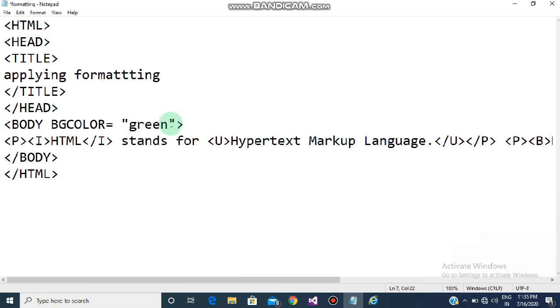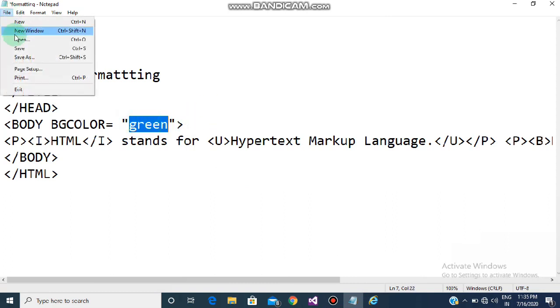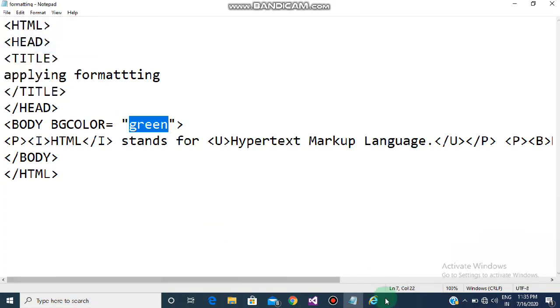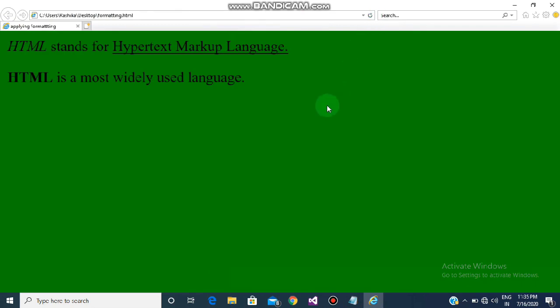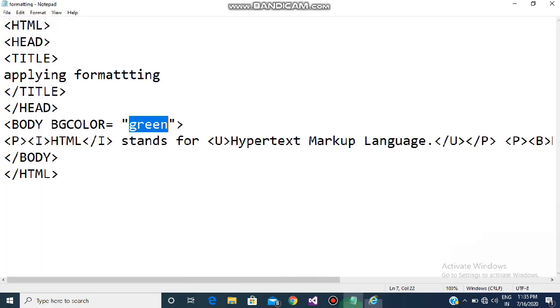See, now I'm going to give green. As you can see, it's in all small letters. Let's see, will it make a difference or not? Reload the page. Now it's green. So hence proved, HTML is not a case sensitive language. You can use any of the cases, and this is how you can apply BG color. And formatting is there: paragraph, italics, underline, bold. You can try out these formattings in different styles, in different ways, and keep trying and keep practicing. Thank you.